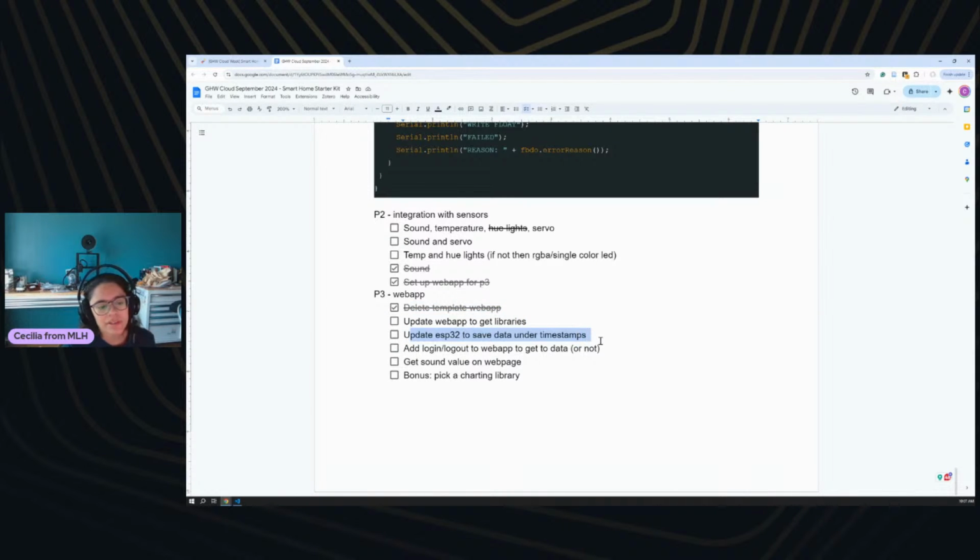And then we also have to update the ESP32, which I just finished doing like 20 minutes ago, to save the data under timestamps. Because right now, what we've been doing is updating the data in our database and not actually storing more than one entry. So now that we're at the point that we want to use this, we want timestamps for when things were injected in the database. Basically, when was the data created? That way, in the future, we could do something like charting, or basically making meaning of the data that we're collecting.